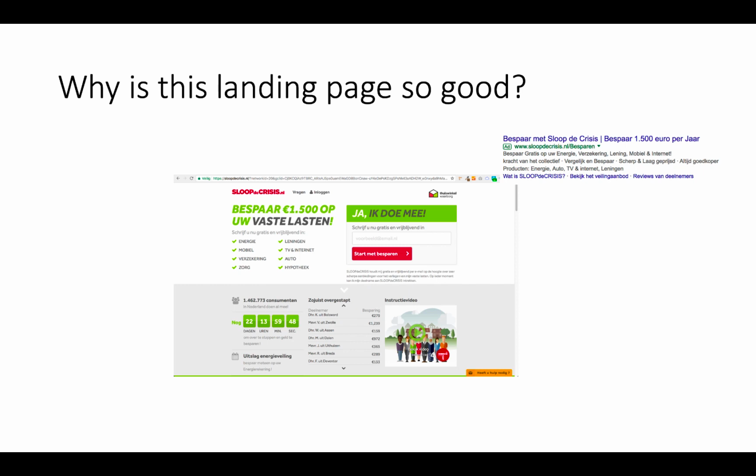So I've chosen this landing page, and this landing page is about saving costs on your energy bill. So the website is trying to get you from your energy provider to another cheaper energy provider. There are a lot of convincing stories on this landing page. So why is this landing page so good?